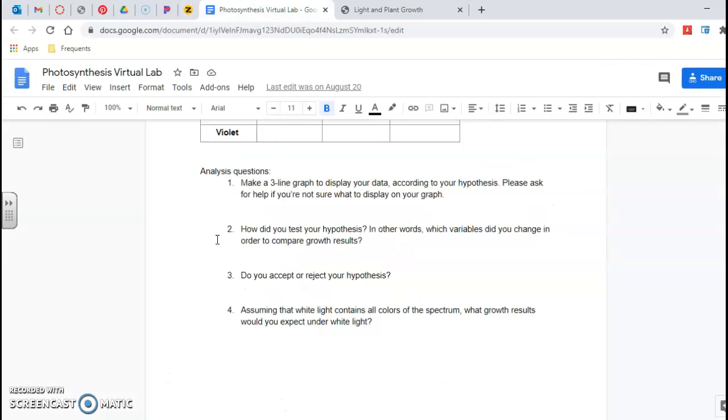When we take a look at the rest of our analysis questions then, when it says, how did you test your hypothesis? How did you actually compare them? Did you compare your colors across the board? Did you grow all of the plants? Did you only compare some of the plants? Okay, so what variables did you change?